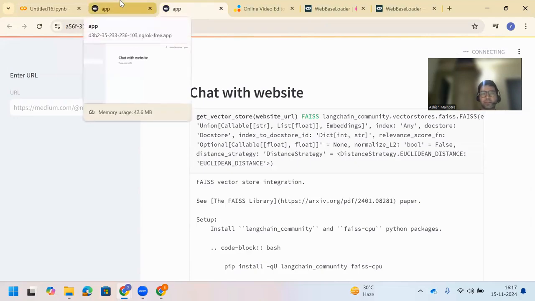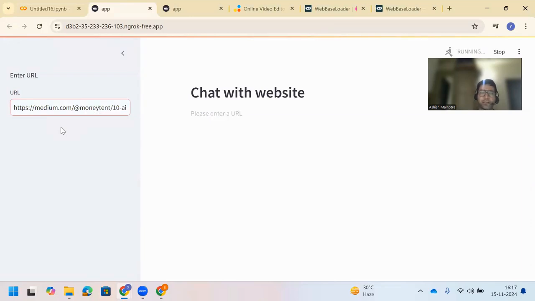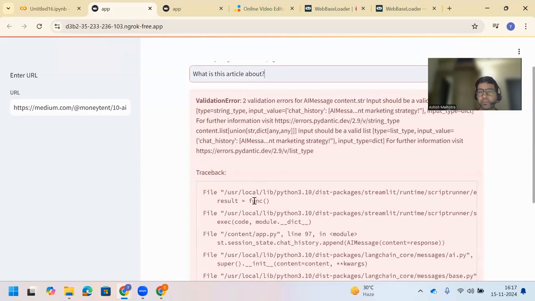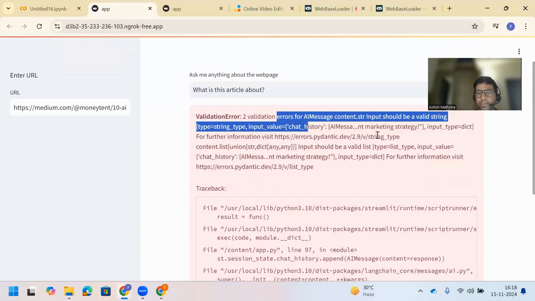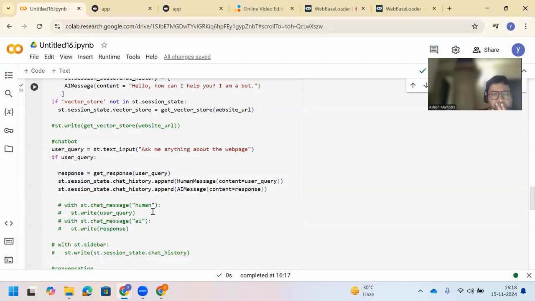Why are there 2 instances? I'm not very sure on this, but anyway, let's work out on this instance. Ask me anything. Okay. What is this article about? We're getting some error. Okay. What is the error? Validation: AI message should be a valid string, chat history, and input is a dictionary.